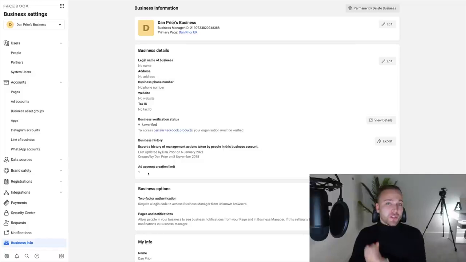Now, Facebook do this for security reasons to stop fraud and prevent that. And so what you need to do to lift this limit if you need multiple ad accounts is start creating ads on your current ad account, spend money on the account, actually pay your bill, and then Facebook will lift that limit and allow you to create more ad accounts. So you just need to build a bit of trust with the platform first.